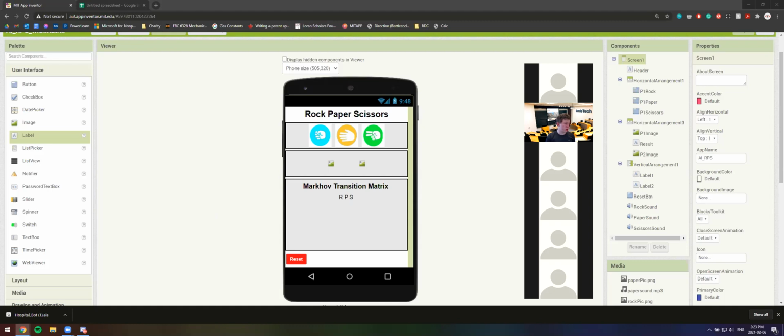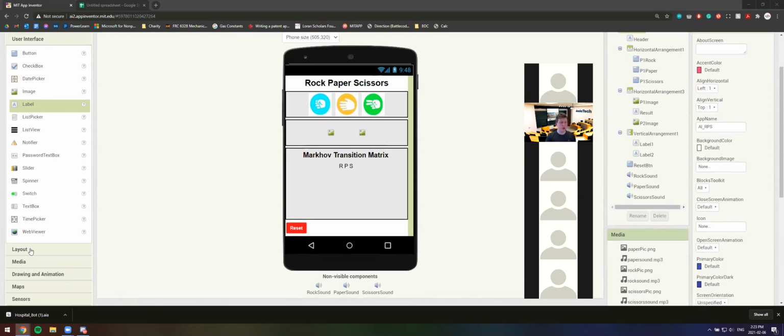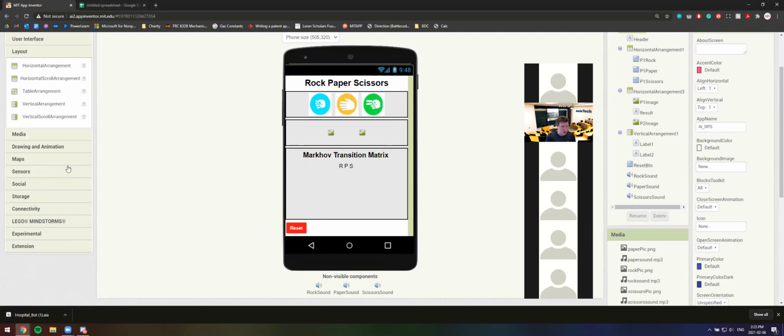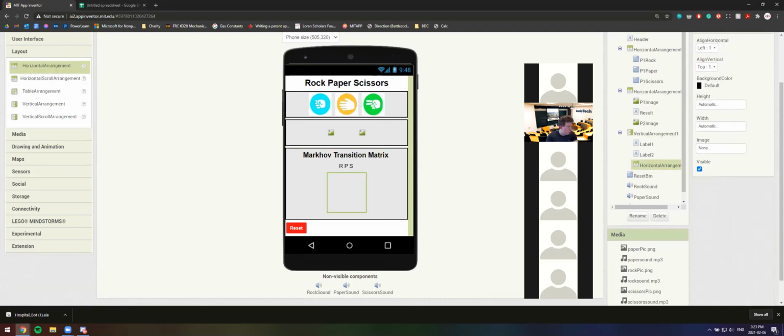The next thing we need to do, guys, this part's going to be a little bit interesting. I'm going to make the rows for rock, paper, and scissors. For this, I'm going to go to layout and drag out a horizontal arrangement. I'm going to give it some very specific dimensions. The height for now is automatic, but I'm going to set the width to 50%.